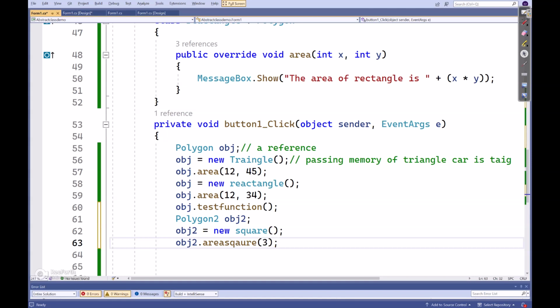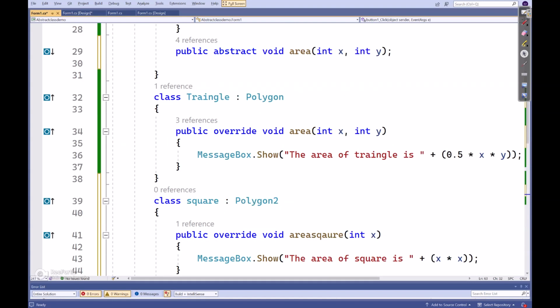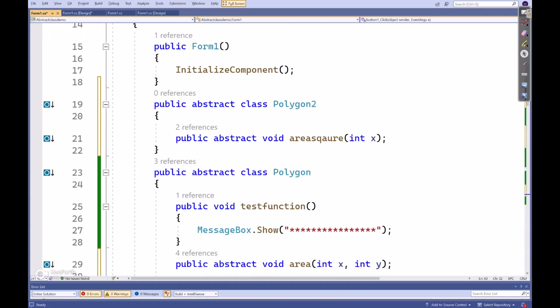If I'm implementing in the polygon one, that rectangle will say that this is not my formula, it's not matching much. So when the things are not interrelated, I have to use interfaces. I cannot do like this now.